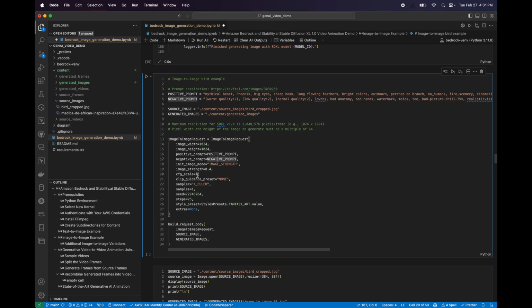The CFG scale, again, is from roughly 0 to 35, I believe. Again, I would read the documentation. The clip guidance preset, a lot of these are optional. If you don't want to use these, you can comment them out and the code will still run just fine. If you're not sure what they are and you just want to try the defaults, comment those out. Again, pick the sampler. With some of the models you can generate multiple images, different versions with different seeds. The SDXL model is limited to 1, I believe. So that's 1. I have a seed, 25 steps, and we're going to go with fantasy art.